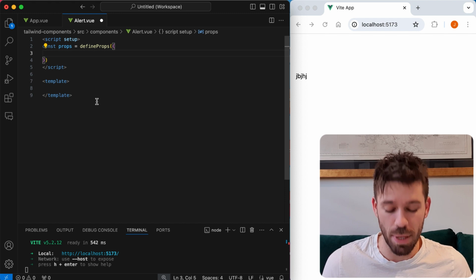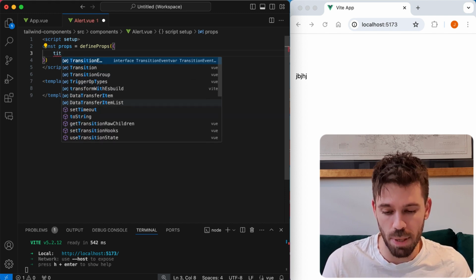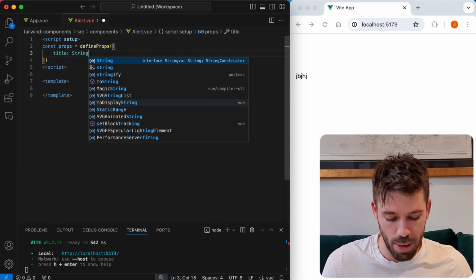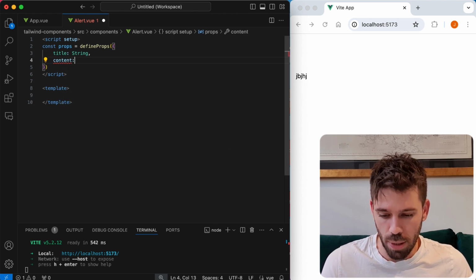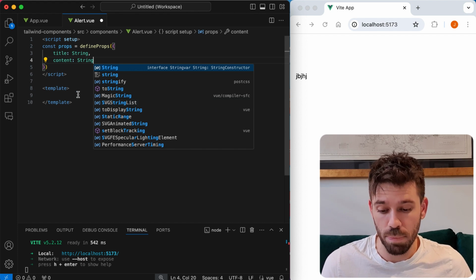We're going to have a couple of bits of information that we're going to send. So we're going to send a title, we'll call it title. That's going to be the main title of the alert. That's going to be a string. And then we'll send content, which is just going to be the little paragraph, which is also a string. You can call these whatever you want.